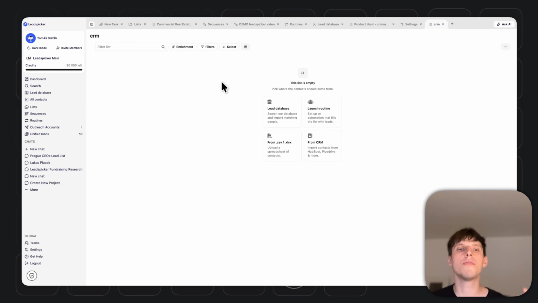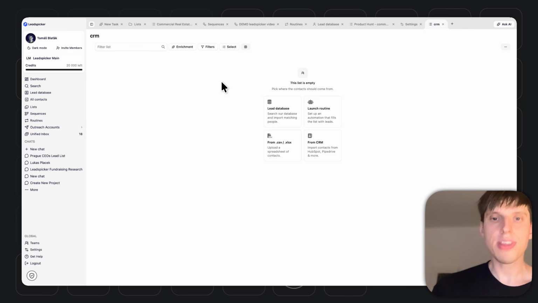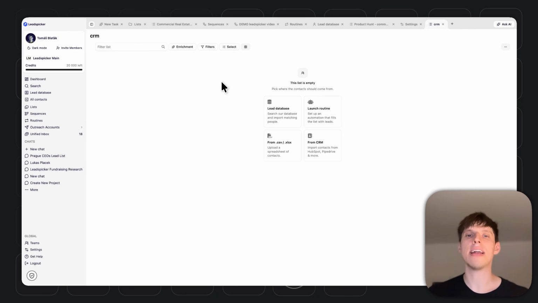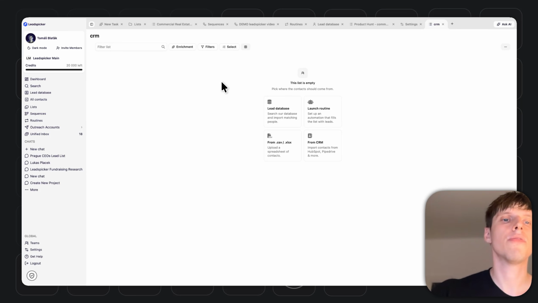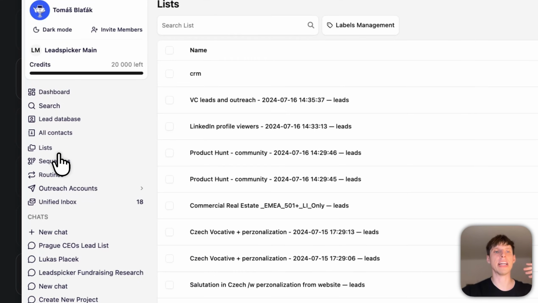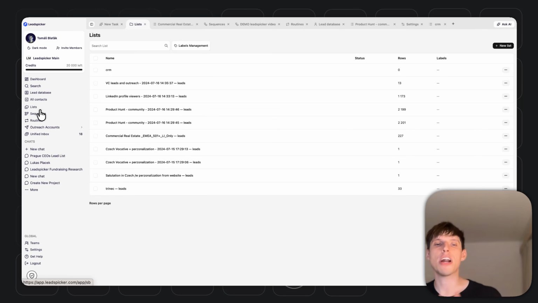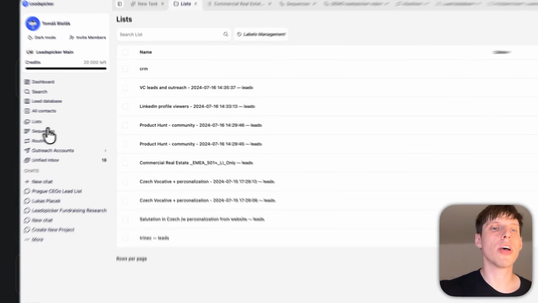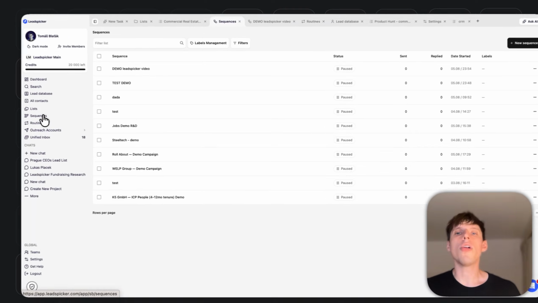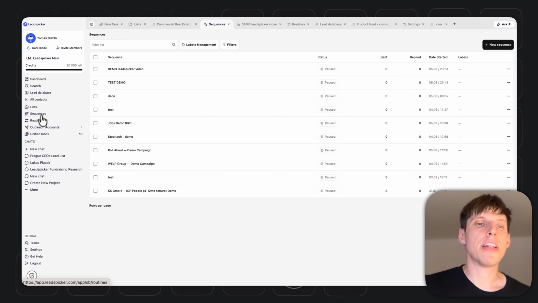And again, do not worry, all the data that you had inside Lead Speaker is migrated. So your old projects you will find under lists. All the running sequences you will find under sequences. All the robots you will find under routines.